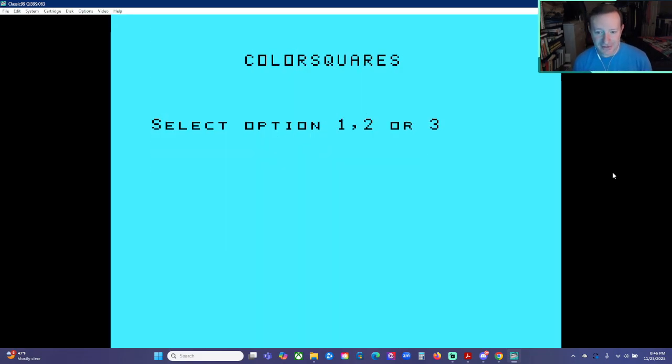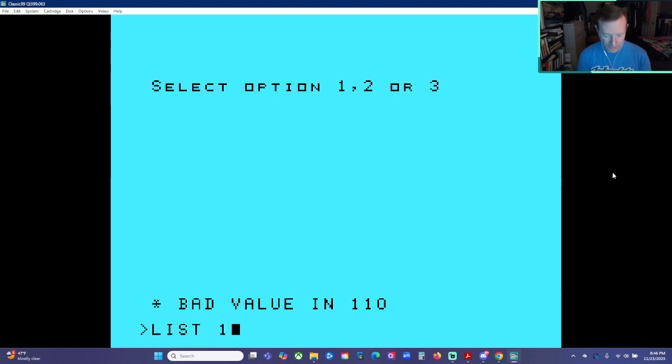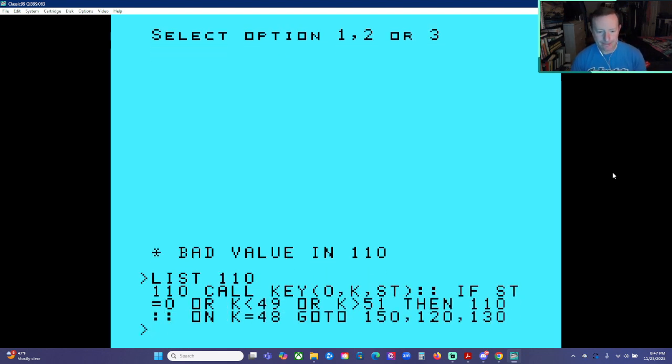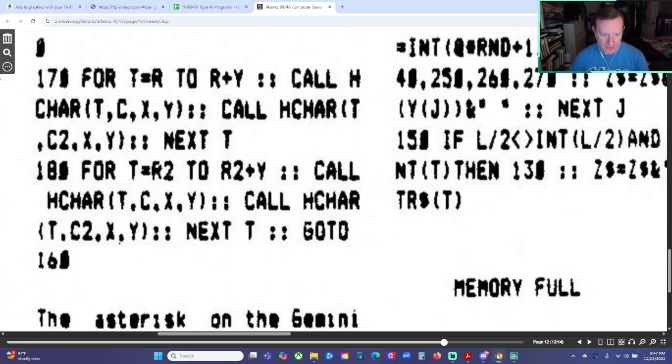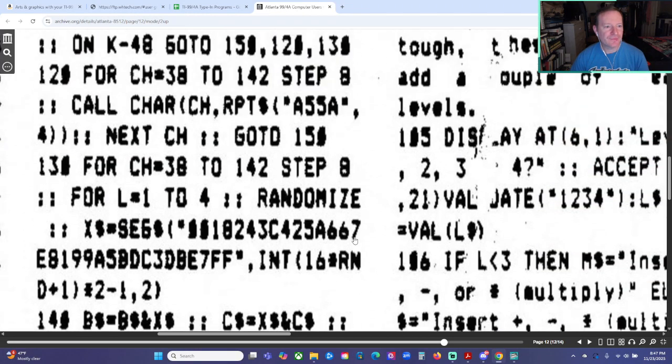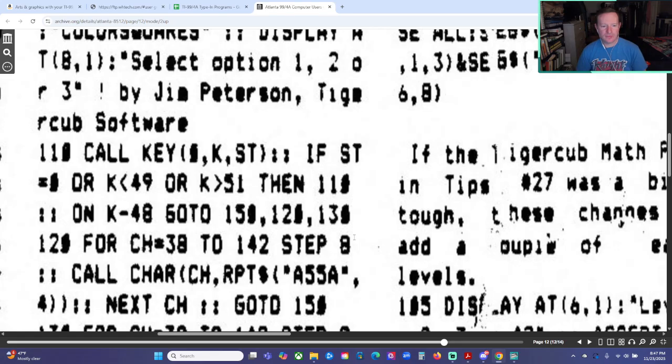Okay, ColorSquares. Select option 1, 2, or 3. Let's get a screenshot of that. Let's do 1 first. Bad value in 110. Okay. Let's see what we did wrong here. 110. Okay. Maybe that's on K minus 48.